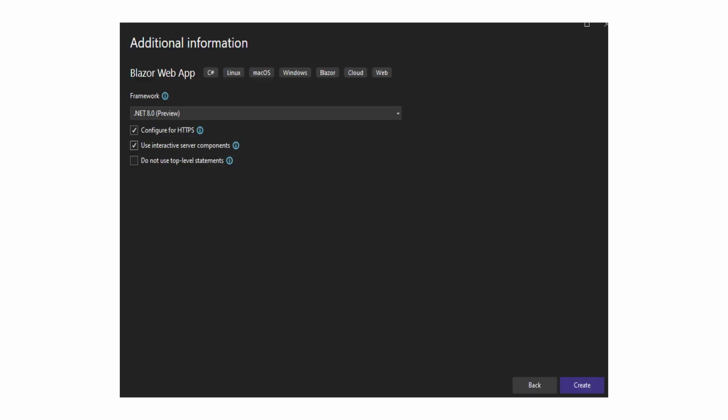Okay. When I want to create a new project, it should be a Blazor web app. I don't know about you guys, but it's going to be boring. Let me go to Visual Studio and show you the things in action.